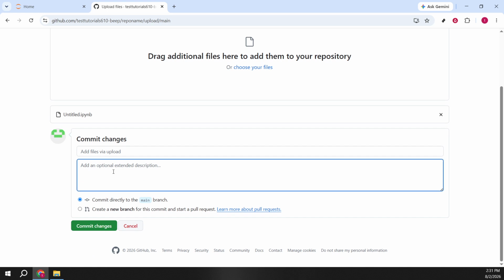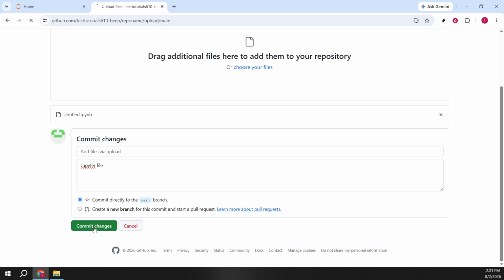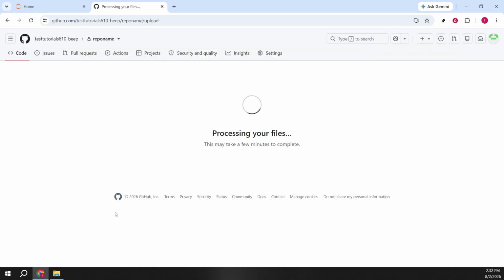GitHub will store the notebook in your repository, and on the Code tab, you'll be able to see it alongside your other project files. GitHub also renders Jupyter Notebooks, so you can read the notebook directly in the browser without downloading it. That's it. You've moved your Jupyter Notebook to GitHub using the web interface.